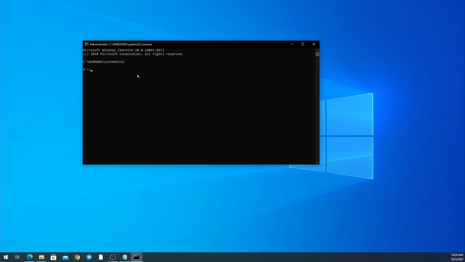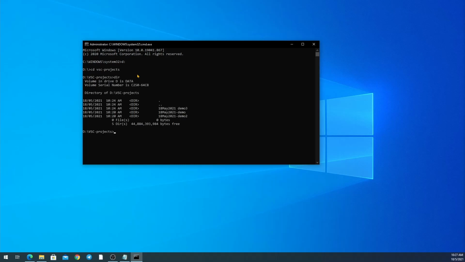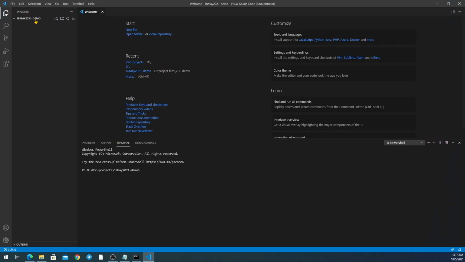So first of all, I'm going to go to my D drive, which is just D and colon. And then I know I have a VSC projects folder, so I'm going to just type it in. Okay, and then from here I'm going to check my directories. I am going into maybe the 18 May 21 demo folder. Alright, from here, how do we open VSC? Simply just type code space full stop. Okay, and then it'll just open up to the folder.